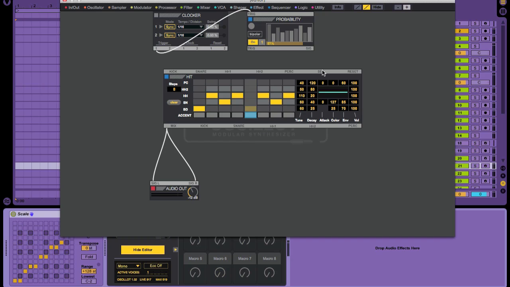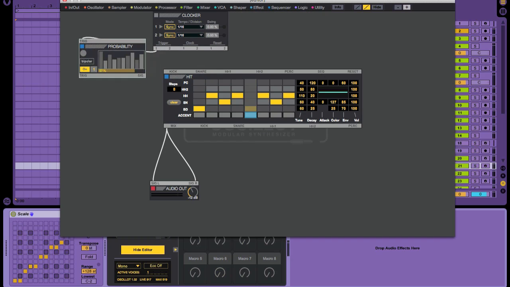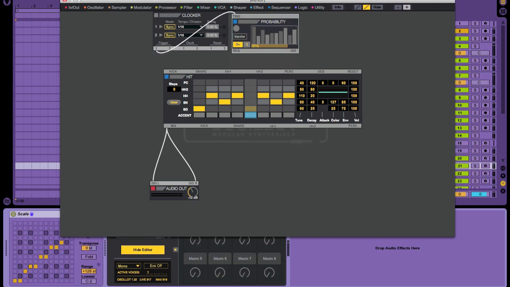Anyhow, you get the point. So if I send it random timings here, which I can do with this probability function, then it sends just random timings to the sequence. So let's just take that actually and send that to our kick.